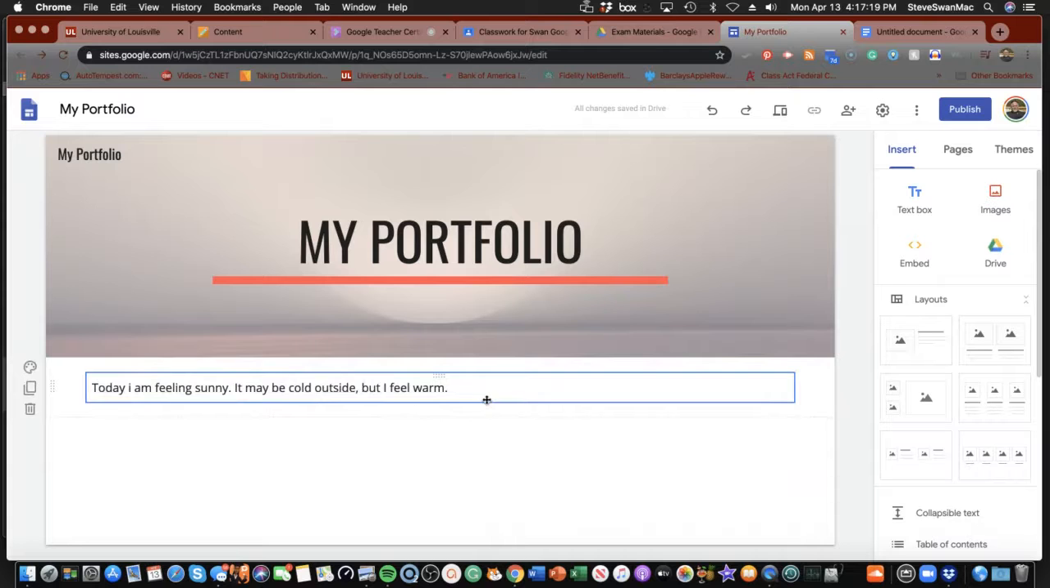Simple. Notice that it doesn't let me drag it around on the screen. That's what's called flat HTML. You're not going to do anything fancy with the stuff that you make, but that's okay.